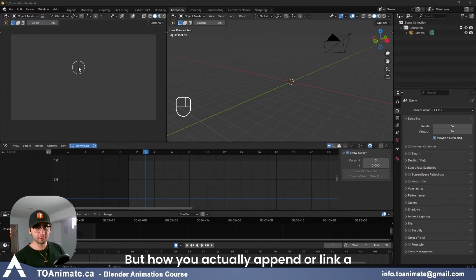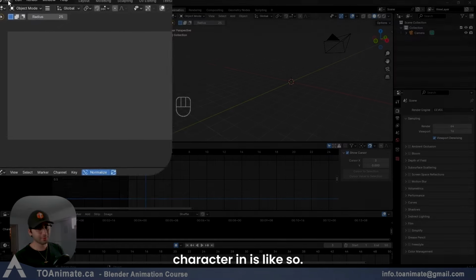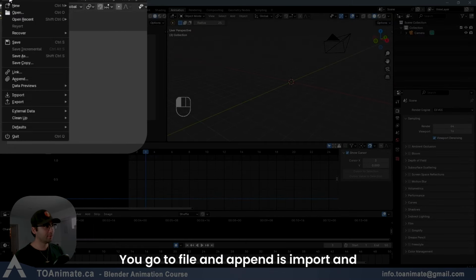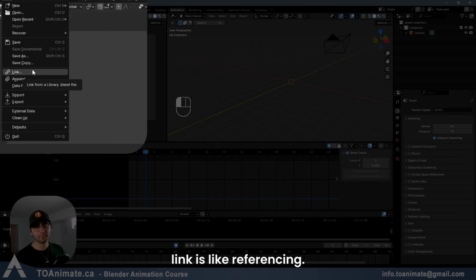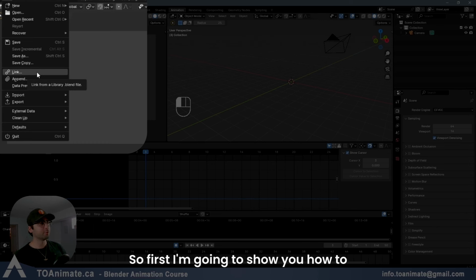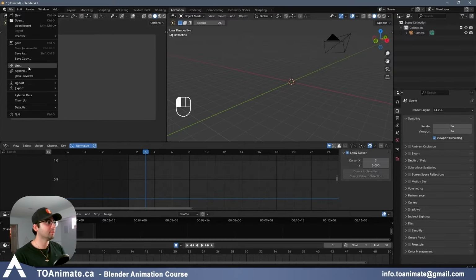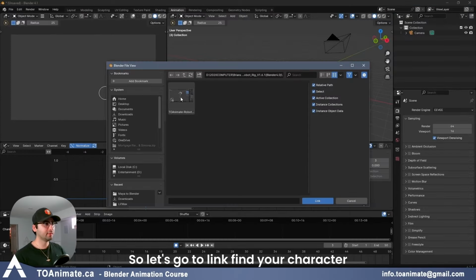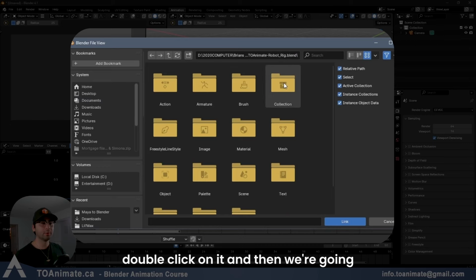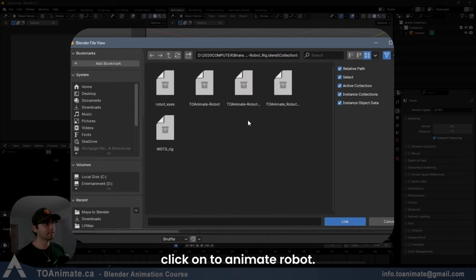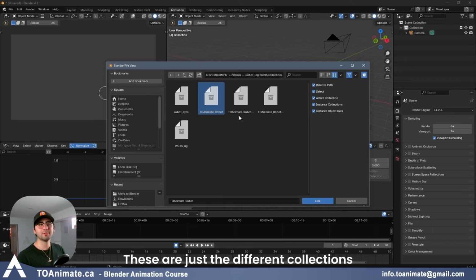So I'll have the link in the description for you, but how you actually append or link a character in is like so. You go to File, and append is import, and link is like referencing. So first, I'm going to show you how to link your character in, and then I'll do append just so you know as well. So let's go to link, find your character, double click on it, and then we're gonna go to collections and click on ToAnimateRobot. These are just the different collections in that Blender file, but we want just the ToAnimateRobot.